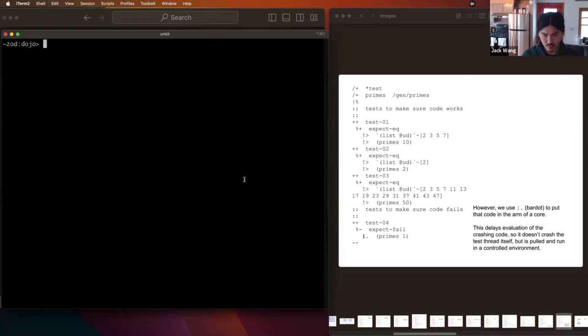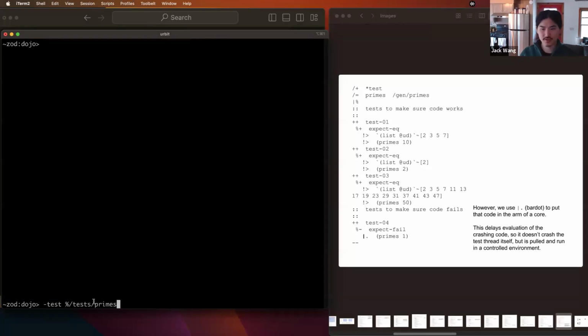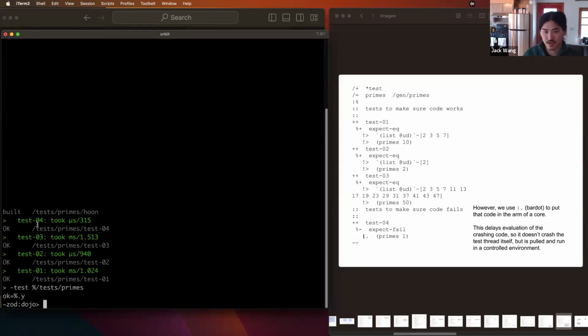Here's a syntax to run tests. This -test is saying run the test thread. This is a thread that lives in the ted folder. And we're going to pass it an argument, which is this file primes in our tests folder. So we're going to run this thread with the argument, which is the file we just made. All right. And what happens when we press enter? We get 1, 2, 3, 4 passes. And they also tell us how long the test took.